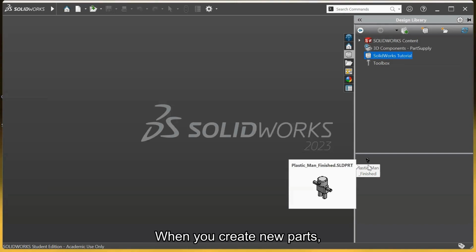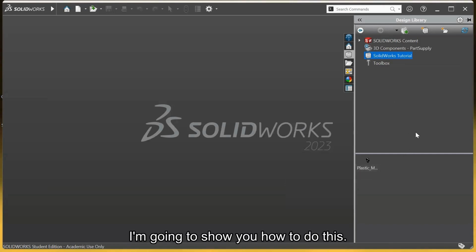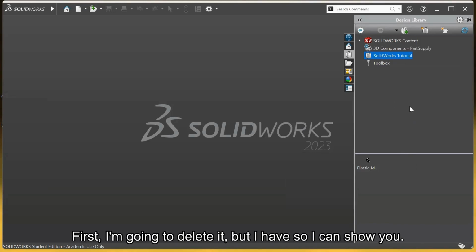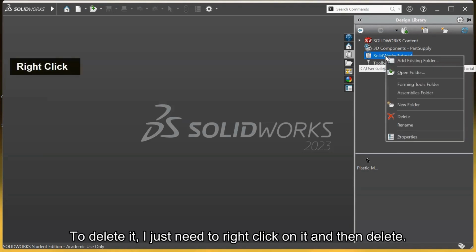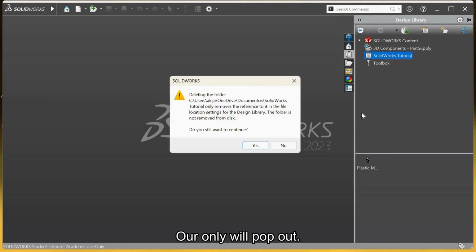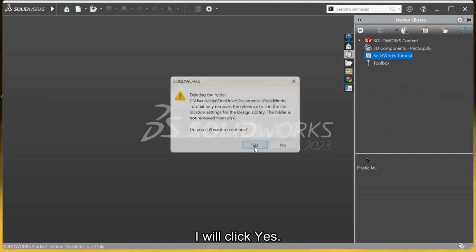When you create new parts, you can save them in a specific folder so your design will be easier to find. I'm going to show you how to do this. First, I'm going to delete the part I have so I can show you. To delete it, I just need to right-click on it and then delete. A warning will pop out. It says that the folder will still be on my computer, but the path will disappear off my design library. I will click Yes.